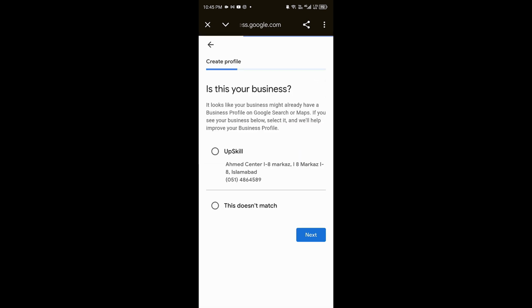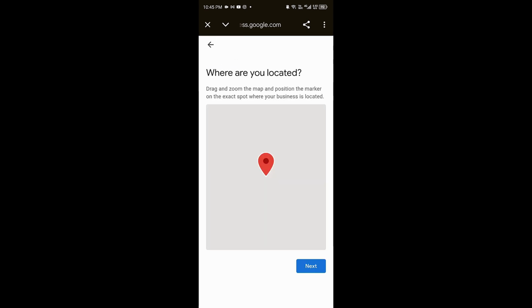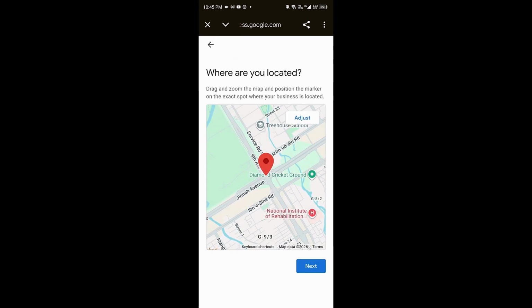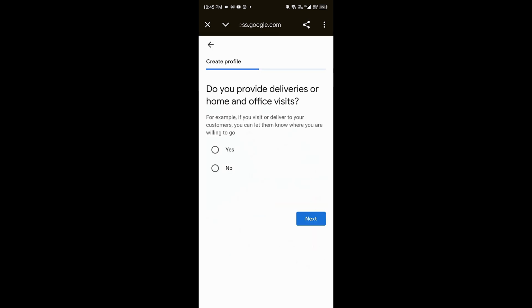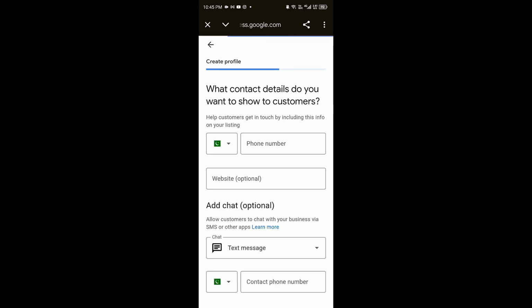So once we click next, it says that is this your business, because that is already listed, but since it is not, we will click this doesn't match. Click next. Where you're located, you can pin that particular location wherever you are. Click on next. Do you provide deliveries, home and office visits? If yes, you can tap yes, otherwise no. Click next. And it's basically creating all of your profile based on the information you are giving.